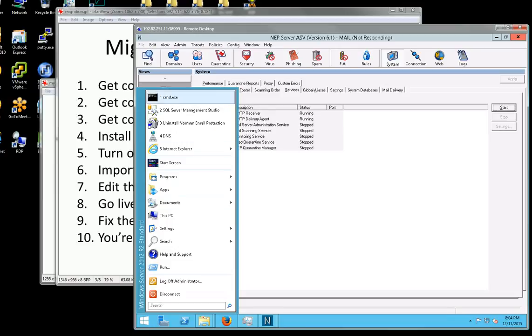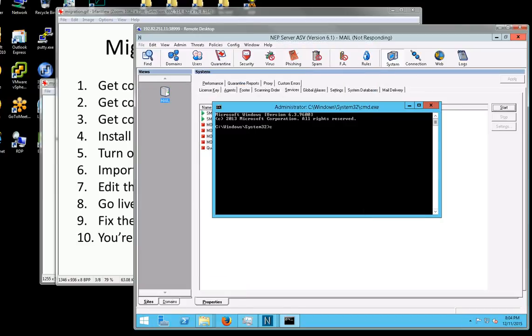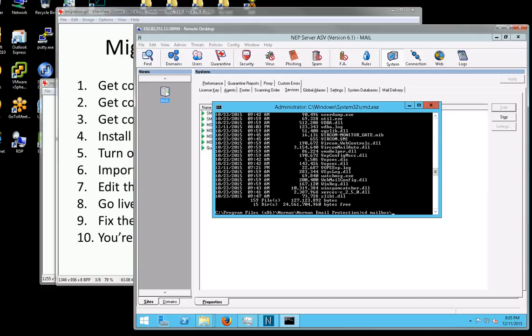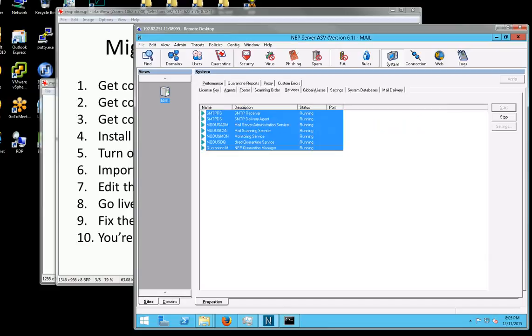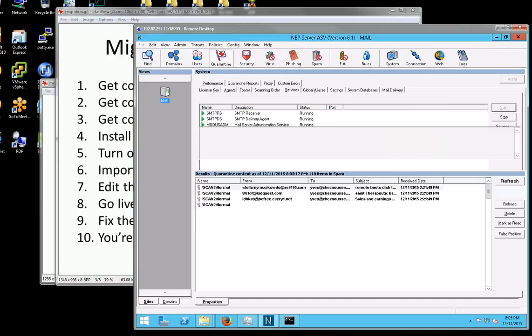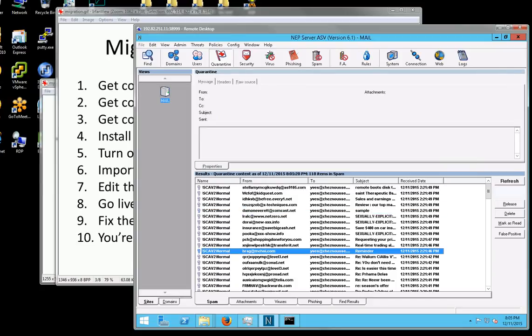So I'm going to go into the root folder where the quarantine is normally stored. So the Program Files (x86), Norman Email Protection. We'll go to the mailbox folder. So there's the quarantine folder. Now if I go into the console here, I go to the quarantine, you'll see the quarantine index is there, but the actual physical messages are not visible in the viewing pane of the messages. That's because we haven't copied the physical files over yet, right?